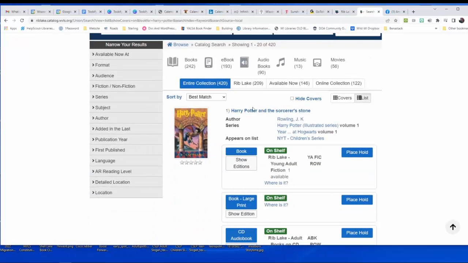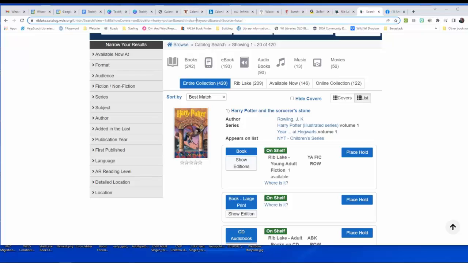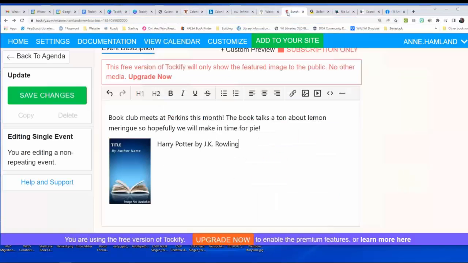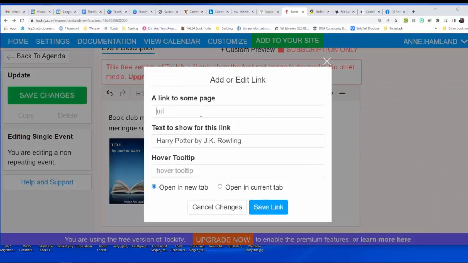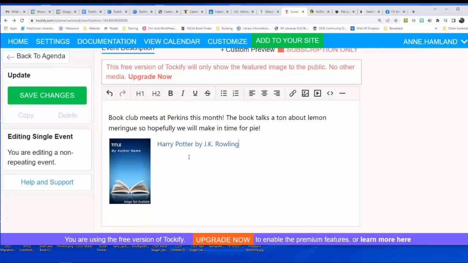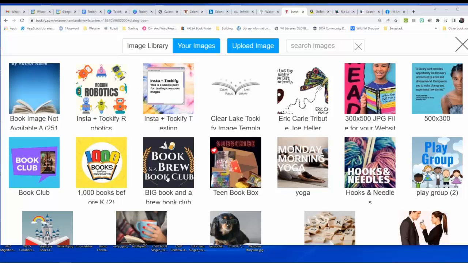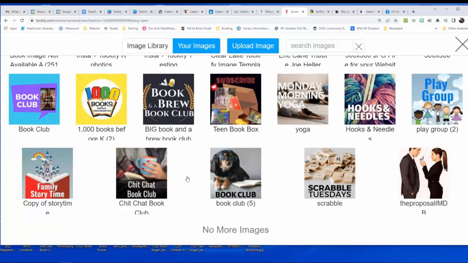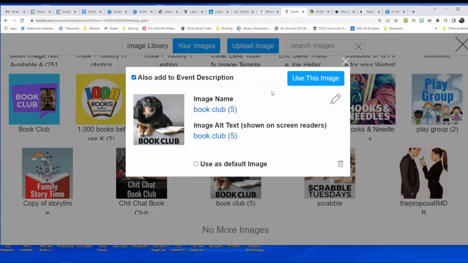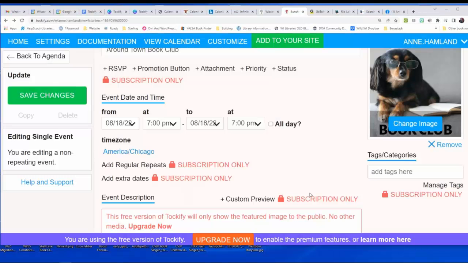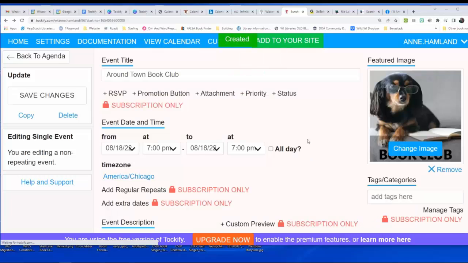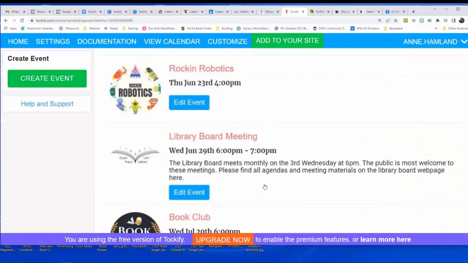And then I can grab this link and hyperlink it to the book club title so that anybody who wants to request the book club title can click here right in the event, grab the book, and then meet you at book club. Now I'm going to click Save Changes. Back to the agenda.